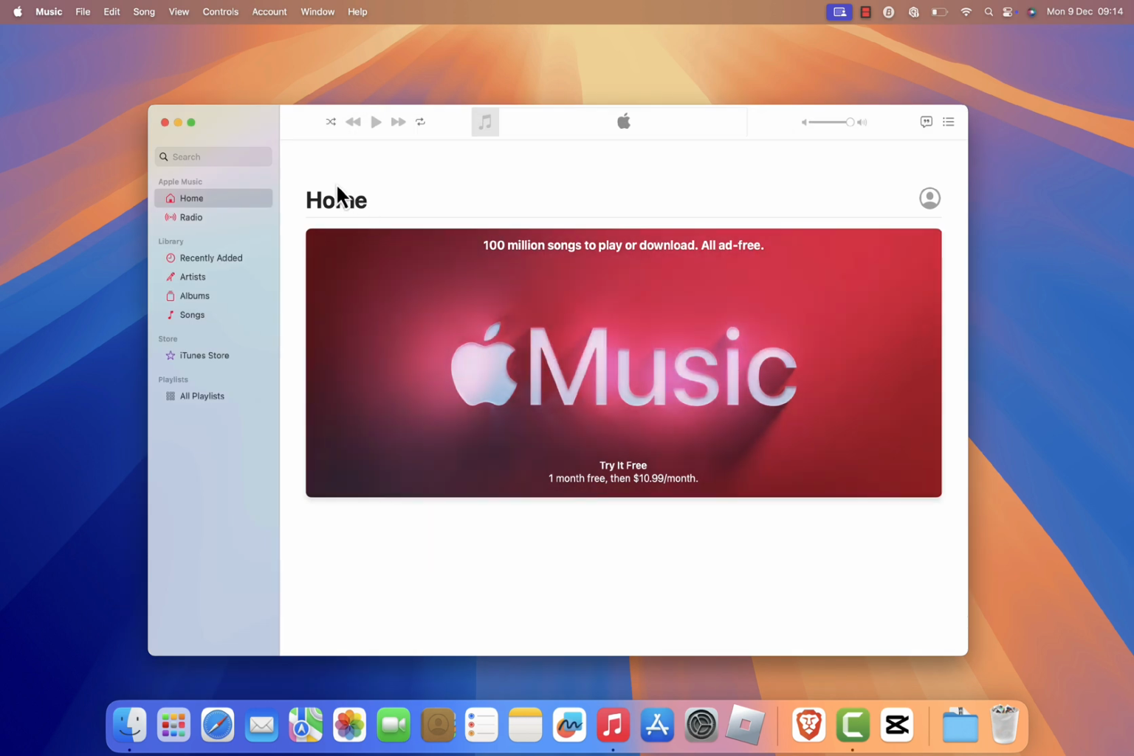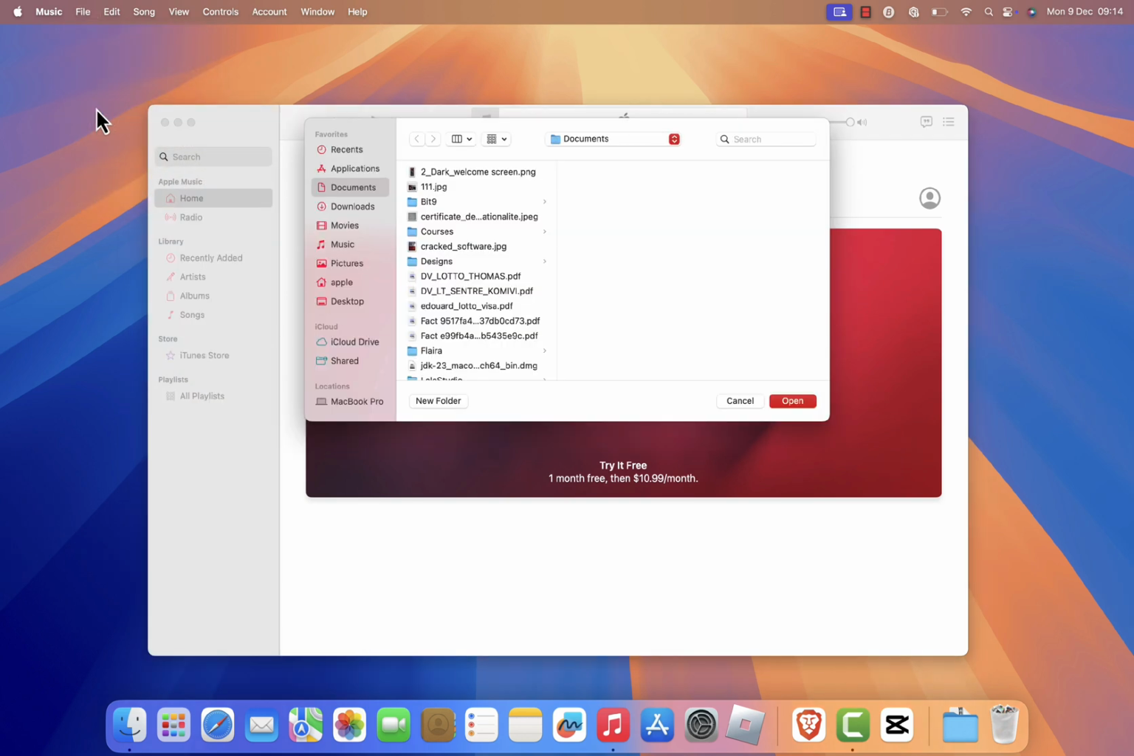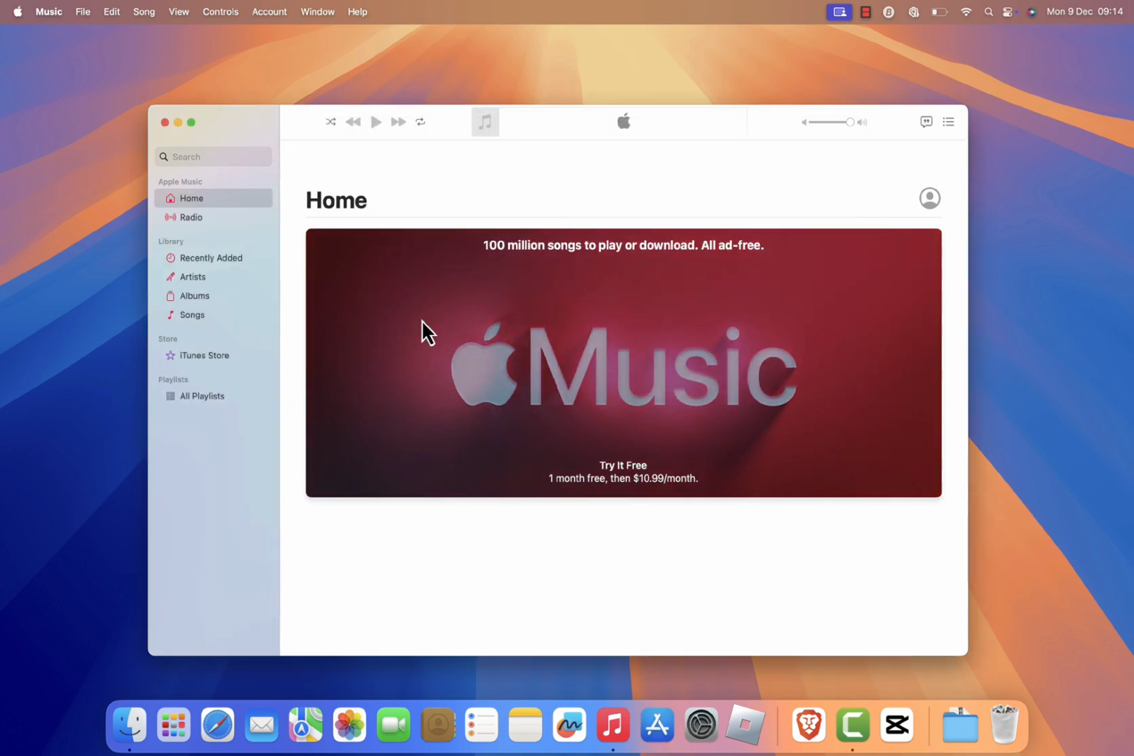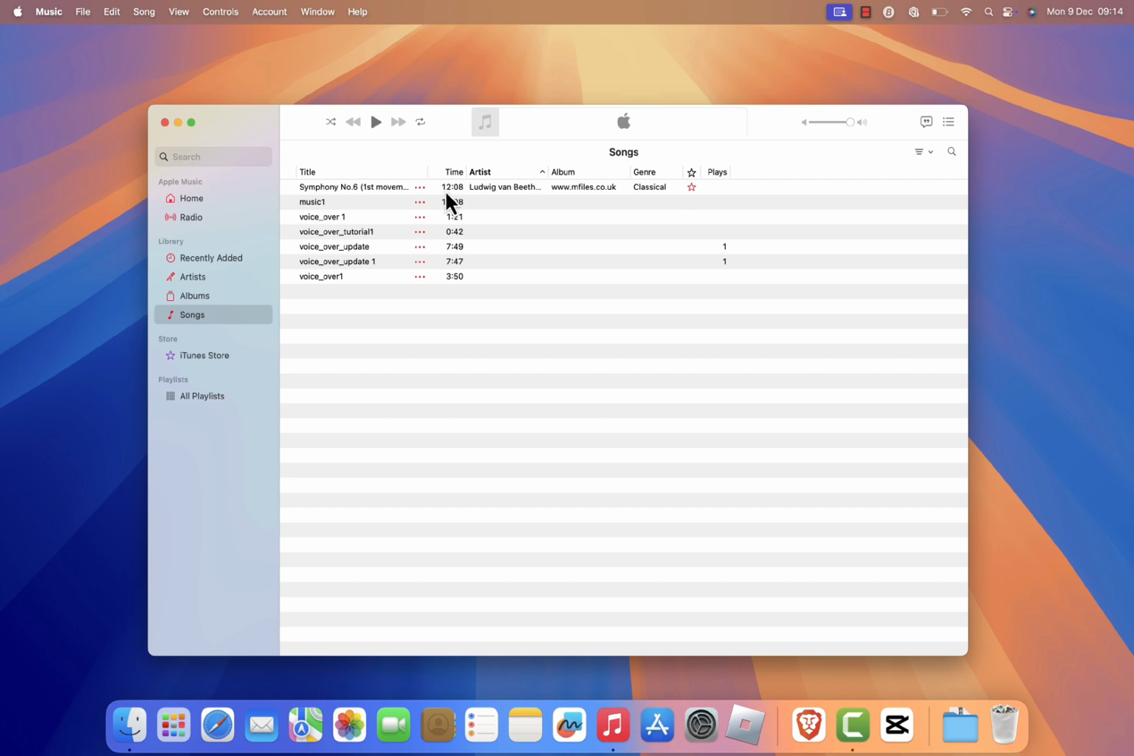Next, in the menu bar, click on File and select Import. Locate your M4A file. Mine is on the desktop. Select the file and click Open. Now, in the left sidebar, click Songs under Library. Find your imported M4A file in the list.